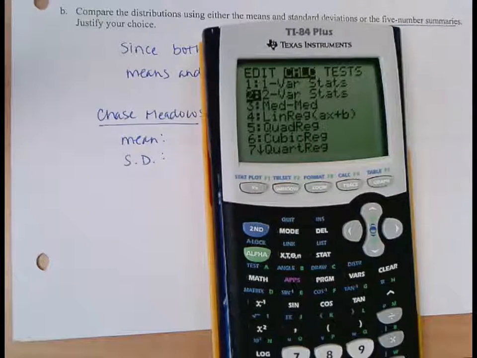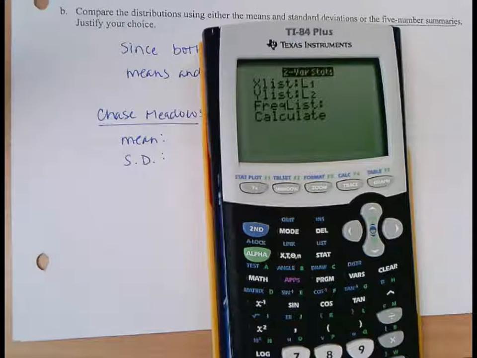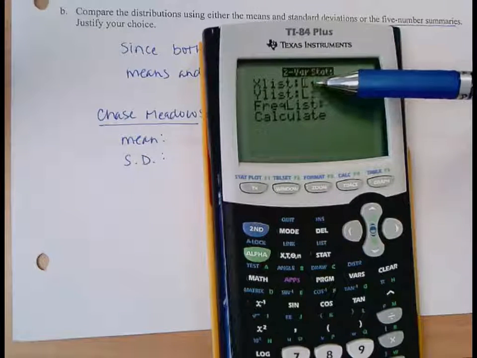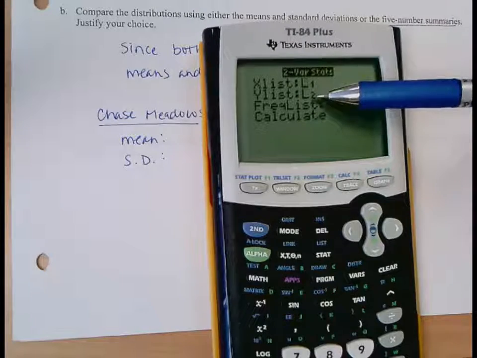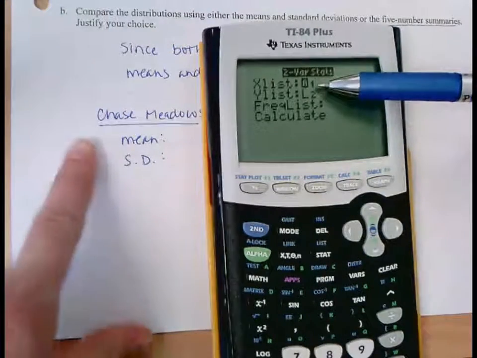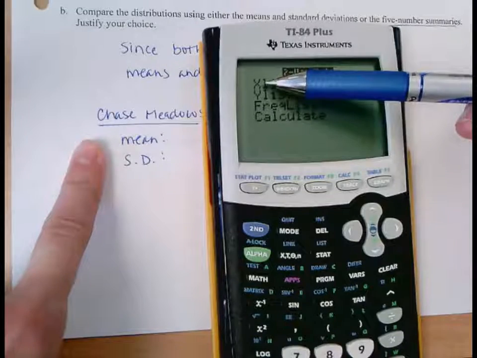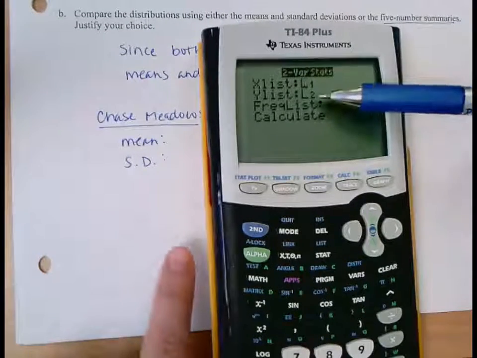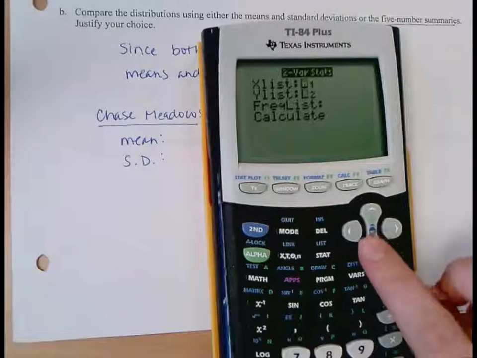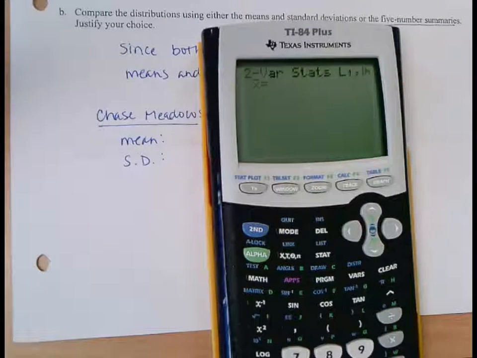So I'm going to actually choose option 2. If you have a screen that looks like this, you should make sure, like mine was already filled in correctly, one of your lists says L1, the other list says L2. Notice L1, which was my Chase Meadows, is going to appear as the variable X, and then Eaton Estates, which was L2, is going to appear as the variable Y. And then I can go down and hit calculate.